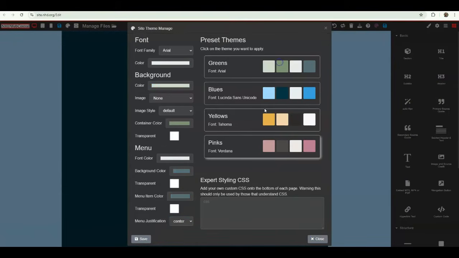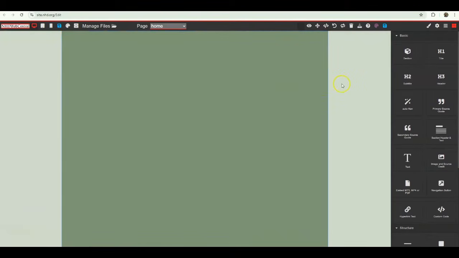So for now, I'm going to stick with the greens. I'm going to click Save, and it's going to take me back to this page. Now I'm going to show you how to add other elements now that we have some color on our background.